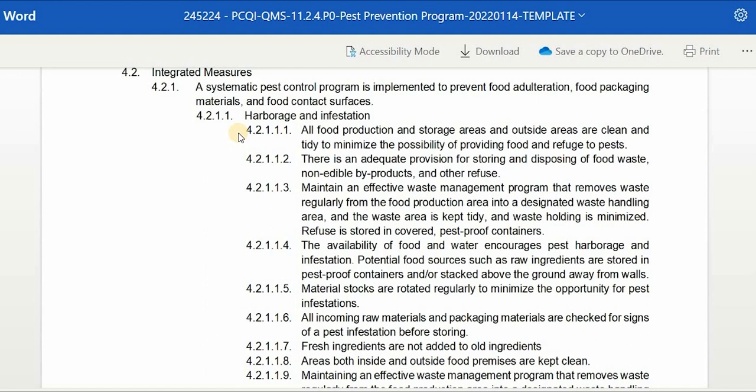All food production and storage areas and outside areas are clean and tidy to minimize the possibility of providing food and refuge to pests. There is adequate provision for storing and disposing of food waste, non-edible byproducts, and other refuse. Maintain an effective waste management program that removes waste regularly from the food production area into a designated waste handling area, and the waste area is kept tidy and waste holding is minimized.